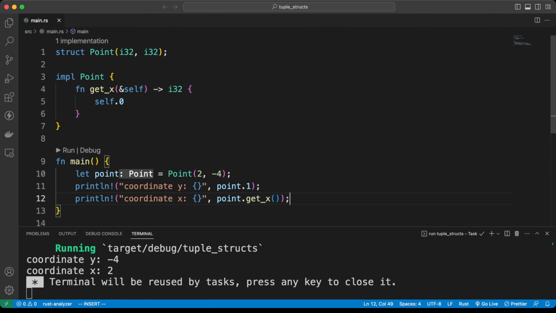Apart from this example, you can reinforce it by defining a tuple struct where the color values are kept in RGB format.